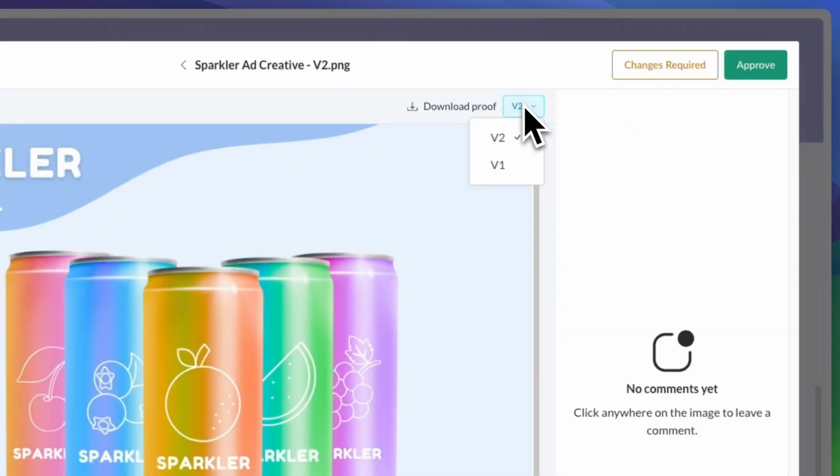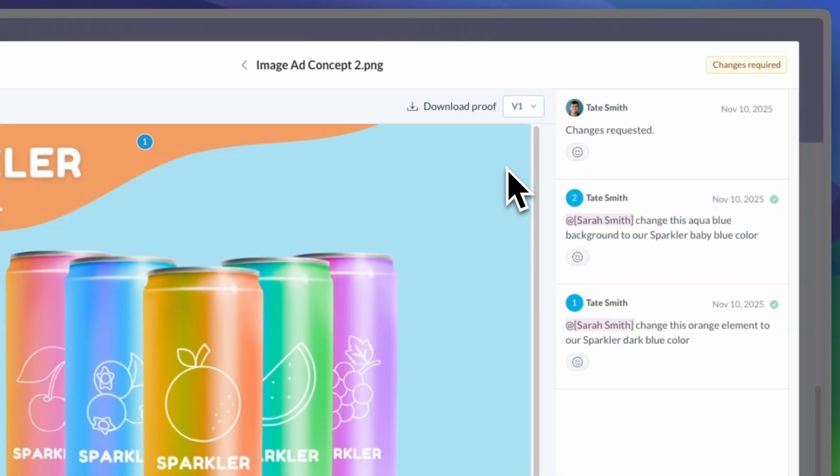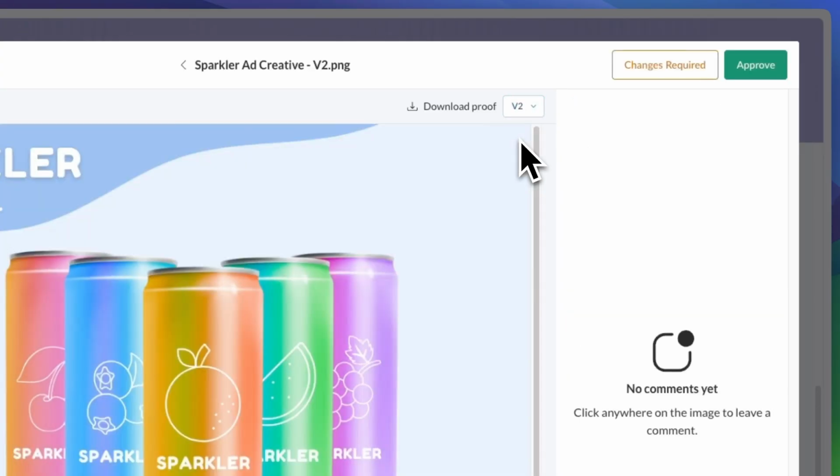As a bonus, if you or your client ever need to reference an earlier version of a file, you can easily switch between the various versions using the drop-down menu.